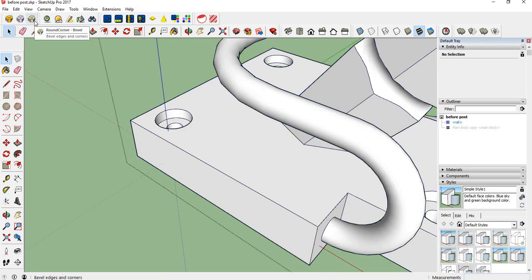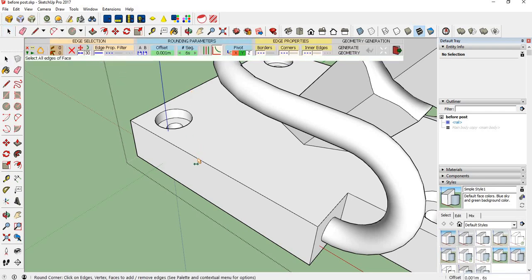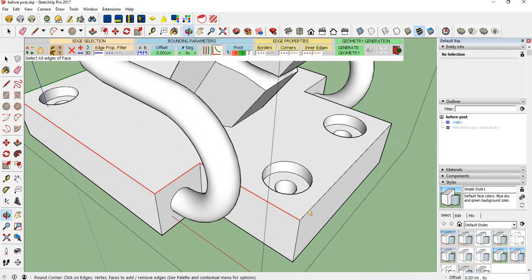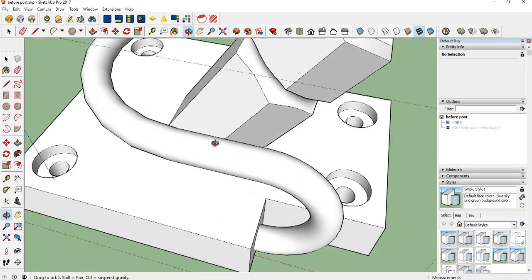So you can either do a round corner, it's all called round corners, either a bevel, a sharp corner, or a round corner. Let's go with a round corner. So you're going to select the corners that you want to be chamfered. So let's just go ahead, click on that one, that one, that one, that one.